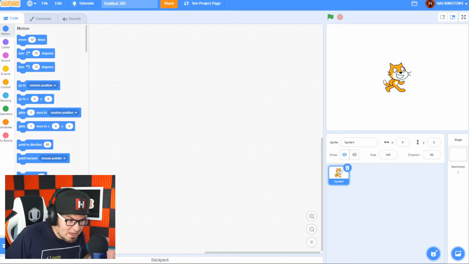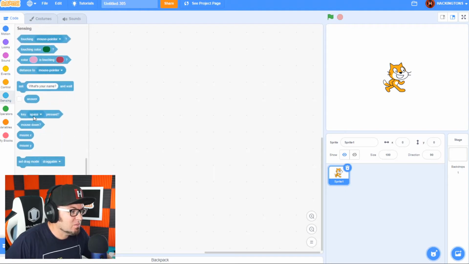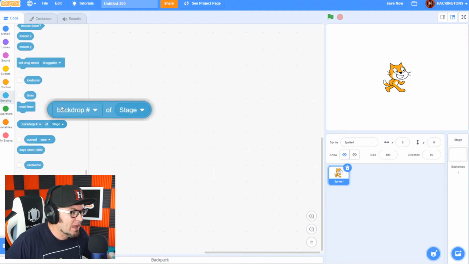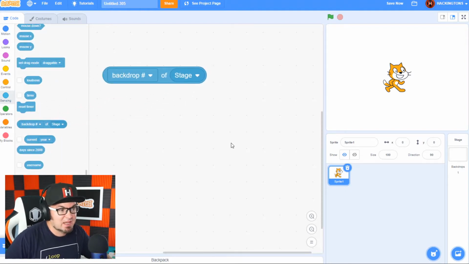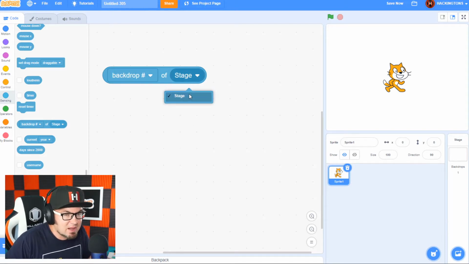Someone asked me, what is your favorite code block in Scratch? And it's a little surprising. Check this out. In the sensing menu, there is a code block that says backdrop number of stage. And most beginners will see that and be like, well, I don't care what the backdrop number of the stage is. And then you have these drop downs. Well, there's nothing else in there.